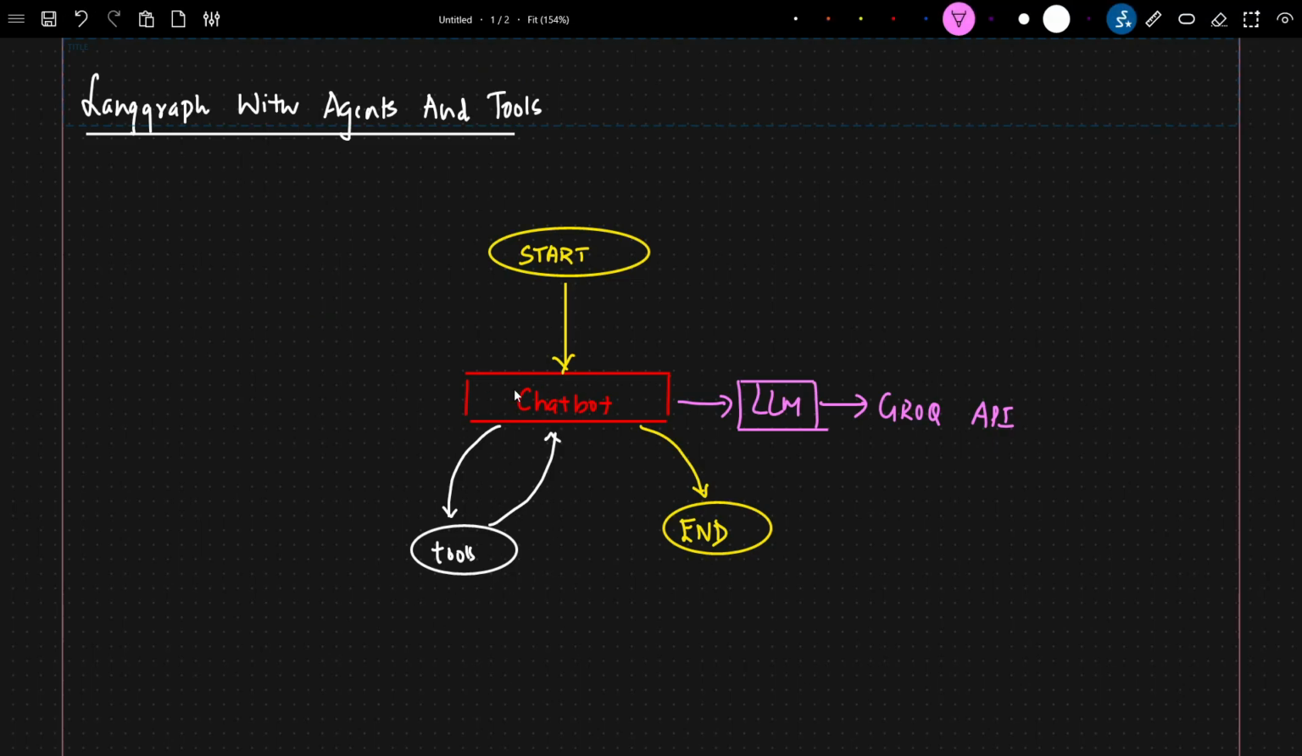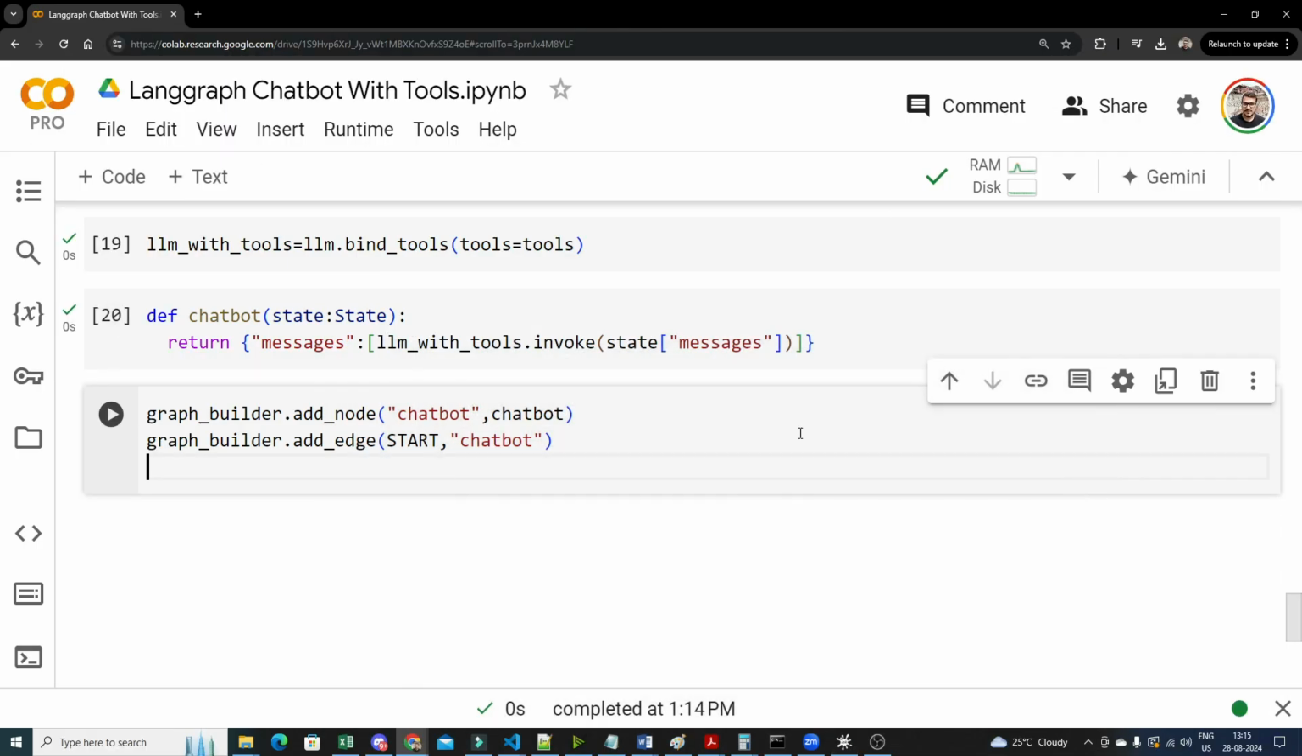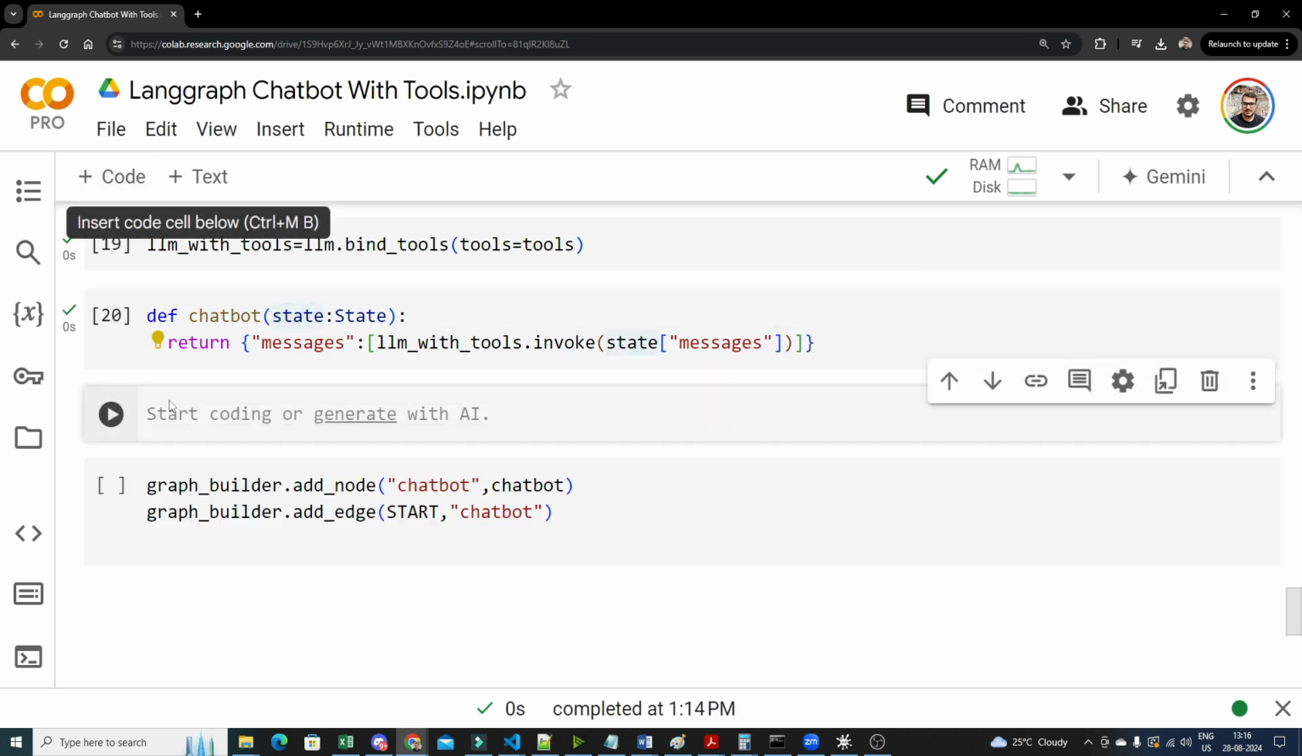So this tool needs to be added to the chatbot. Then only the LLM will be able to interact with the tool. For that, we basically use another library over here, which is called ToolNode. Okay, so let me just go ahead and import one more library.